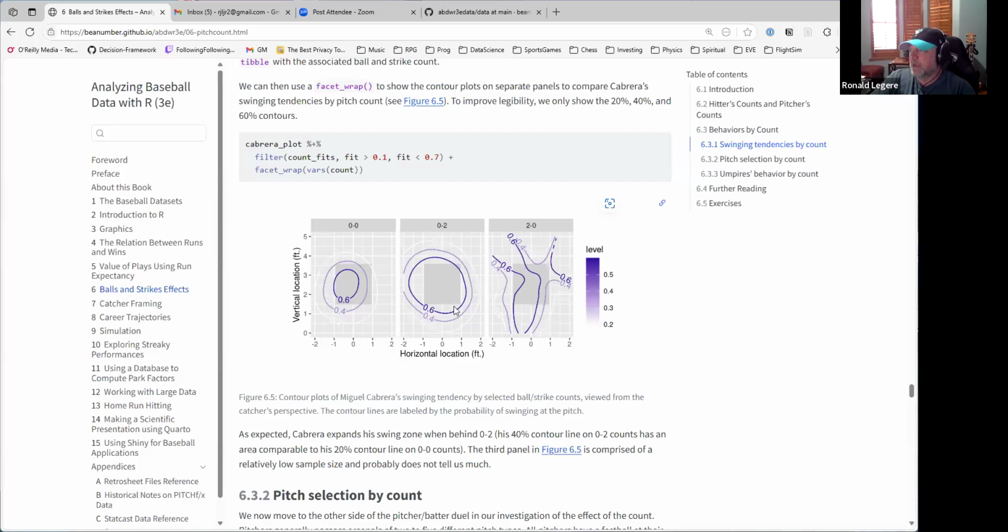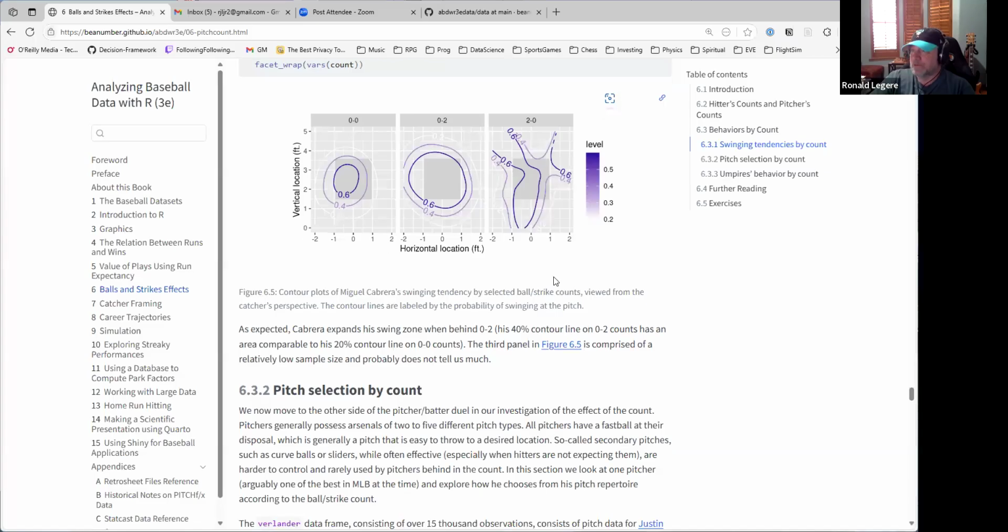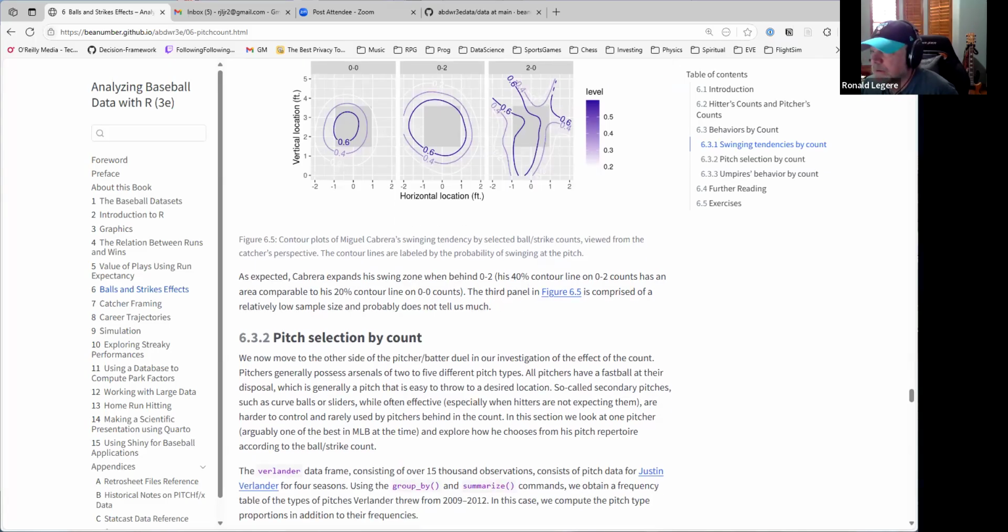When he is ahead, no, behind, I can't get that straight. Two strikes, so he's behind. Now he's swinging at practically anything to try to avoid getting struck out again. And then in the notes, he says you can't really get much out of that, there's just not enough data. So a low sample size doesn't tell you much, which is disappointing. But I guess we can imagine that he's not swinging very much at all in that situation. That's why there's so little data. That would be my interpretation.